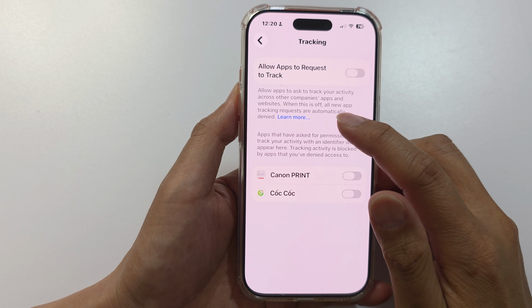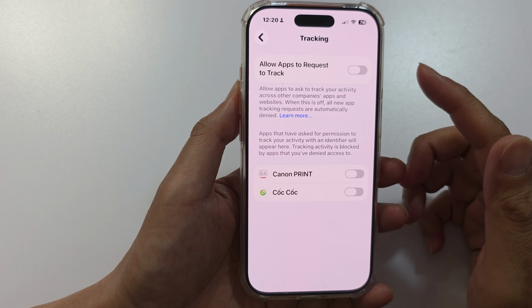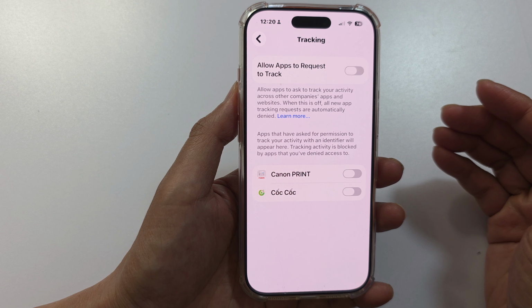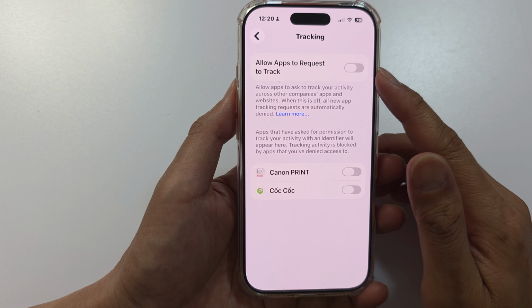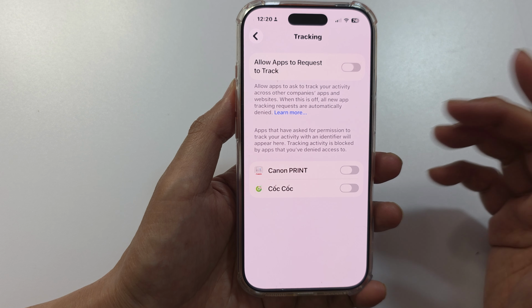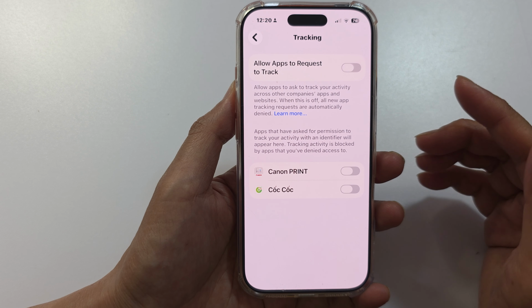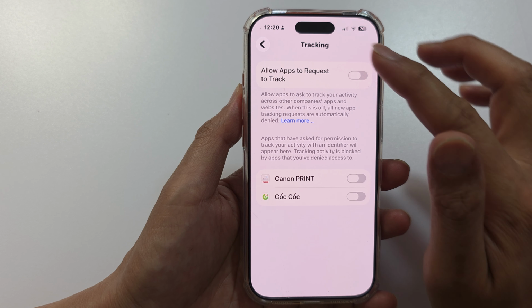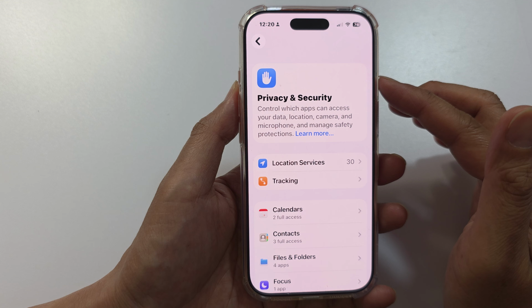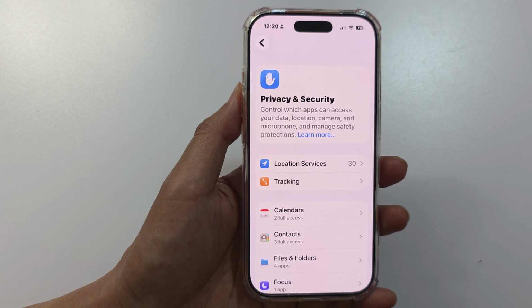Now, not only by turning off tracking can it improve your privacy, but it can also save your battery as well, because having tracking turned on, apps will run in the background, constantly seeking and tracking your activities, whether offline or online. So turning that off will also help boost your battery.